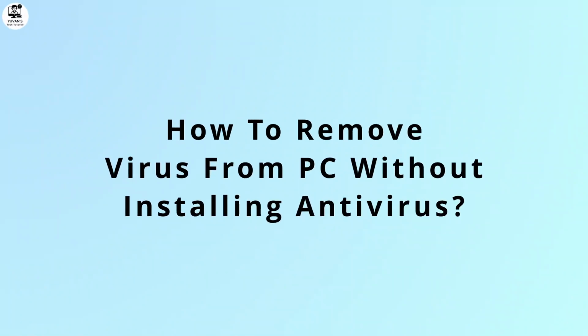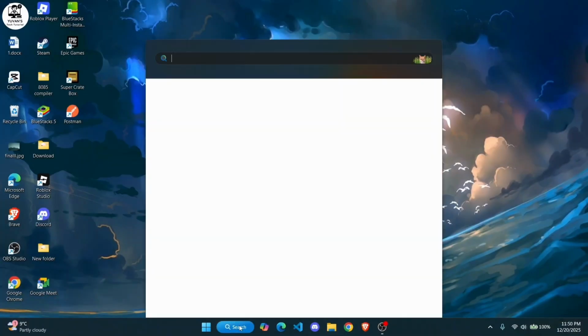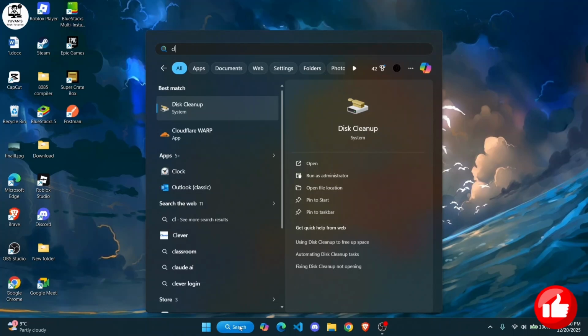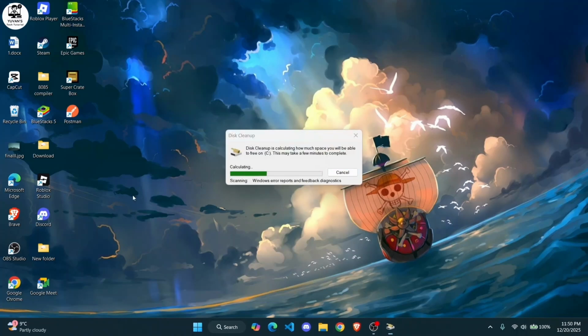How to remove virus from your PC without installing any kind of antivirus software. The very first thing you need to do is go to the search bar and simply search for Disk Cleanup (cleanmgr). It's going to go ahead and search for this cleanup. Open it up, click on OK.